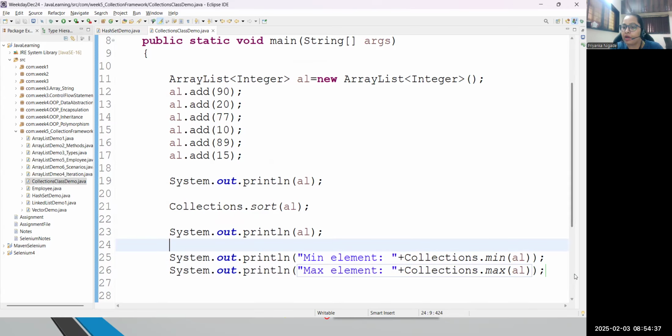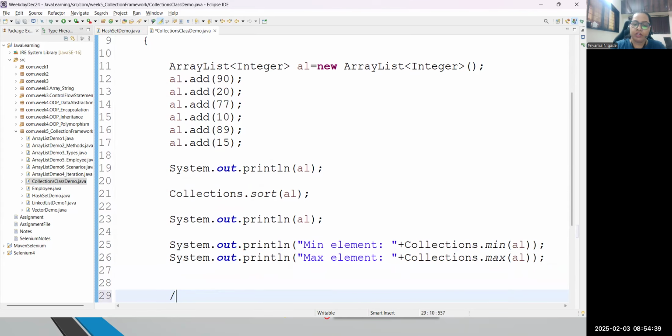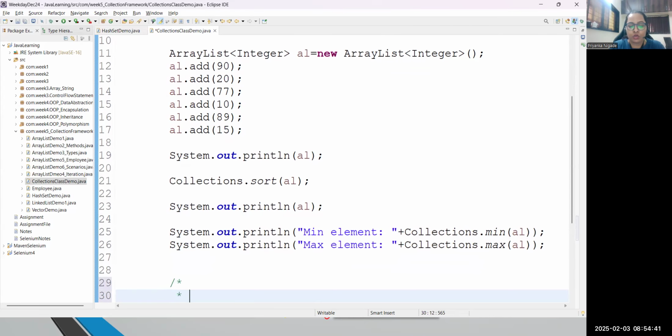Now let's talk about our question, what I wanted to do. Let's write a logic, write code to remove duplicate elements from a list. So consider you have a list and you are having some duplicate elements in that list.